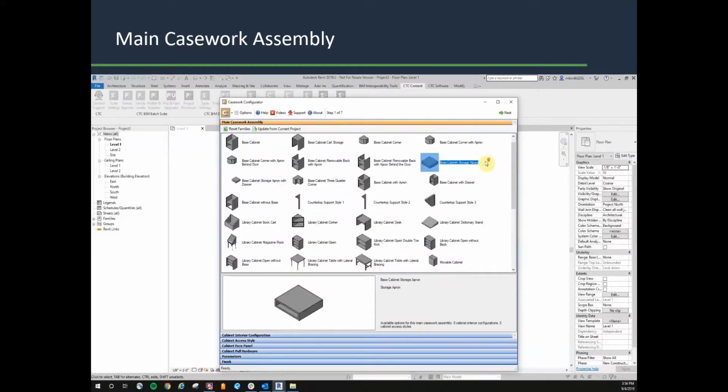We have a cabinet storage with apron, typical base cabinet, 3/4 turn option. We have a cabinet without base. Here we have a support leg. Now here you can see available options for main casework assembly, 0, interior configuration 0, right? Because we're not going to configure a support leg. We're not going to add hardware to it. Therefore, those indicate 0 in the upcoming steps.